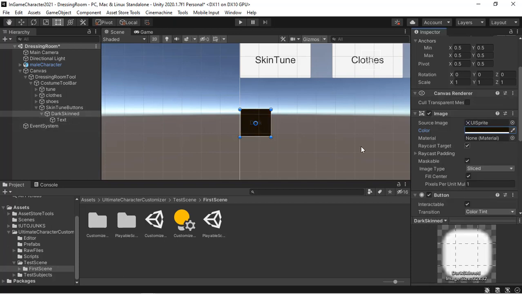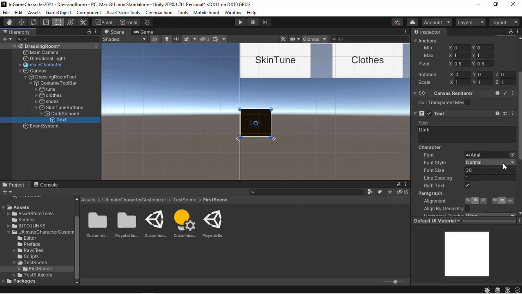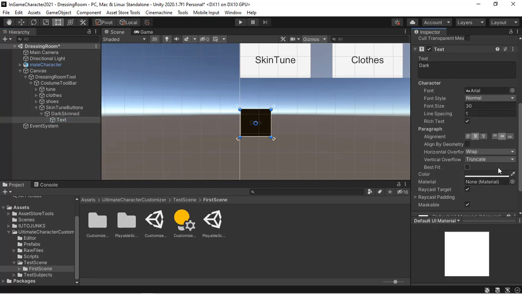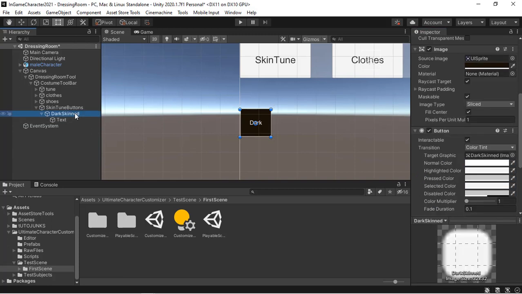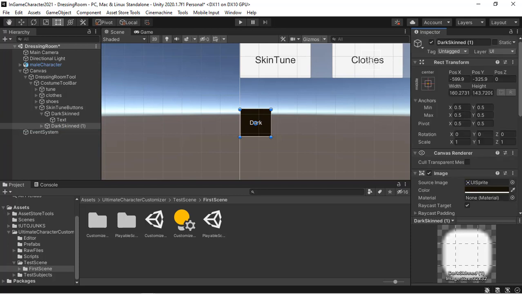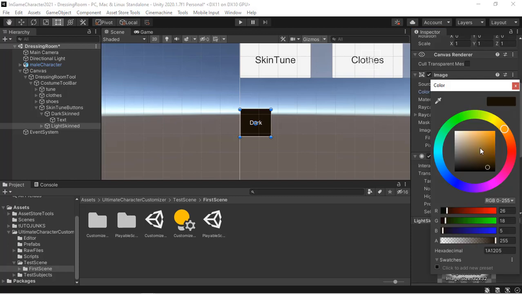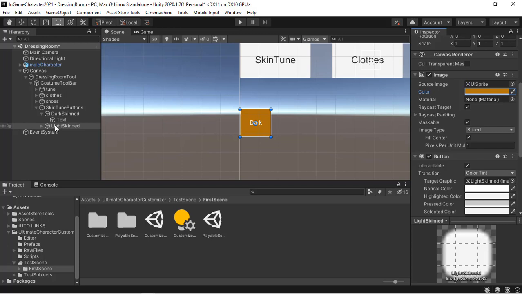So change the text color to white. Duplicate dark skinned and then change this to light skinned. I can change the color to light. I should drag this, and then drag this towards the angle.